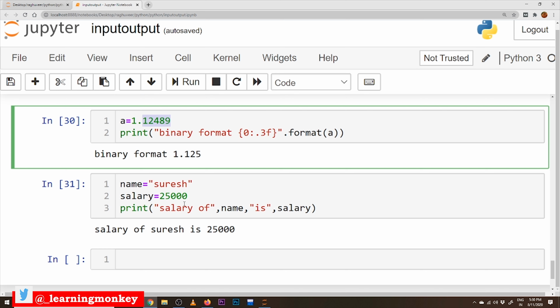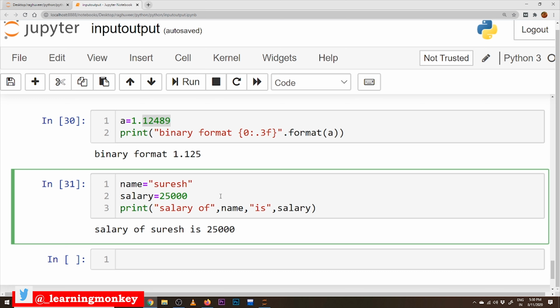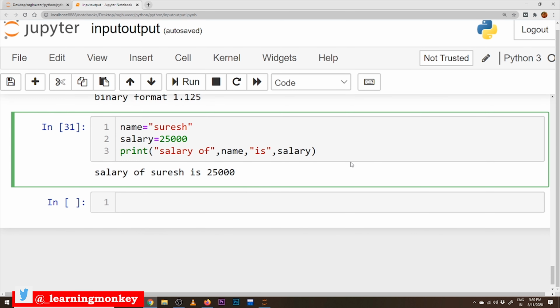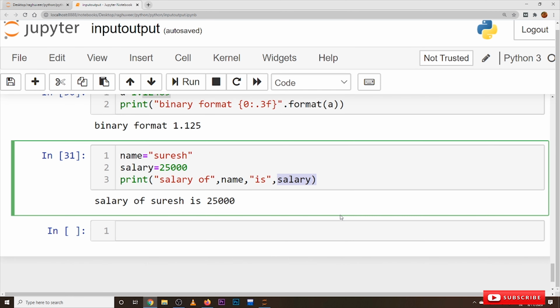The last one is the easiest one, and most people use this method in order to display both strings and variables. See here, in the quotations we have to give the string, comma. If you want to display a variable, after that give the variable name, comma. If you want to display another string, give it in the quotations, comma. If you want to display variables, give the variable. Okay, these are some of the output display formats which we discussed.